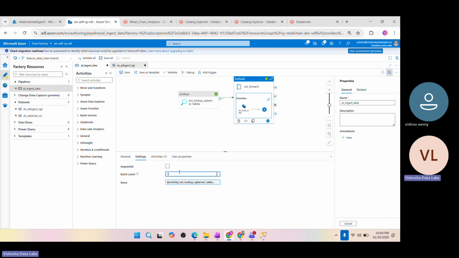Into 5 into 5 into 5. Total 20. It will take less time as compared to sequential. Currently we have a small data set, so that's fine. We can run all in parallel. Based on requirement, we can decide this. That's another thing. So this pipeline got created.